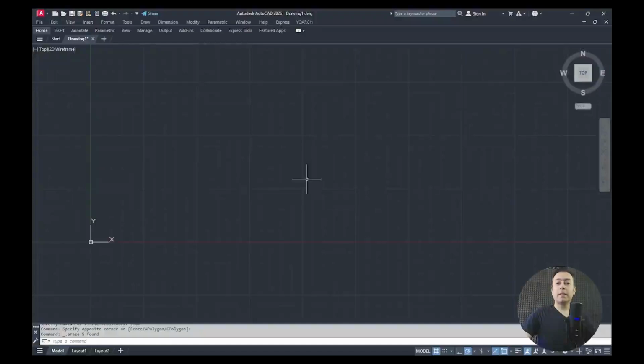In this video, we want to talk about the different methods of drawing circles in AutoCAD software.